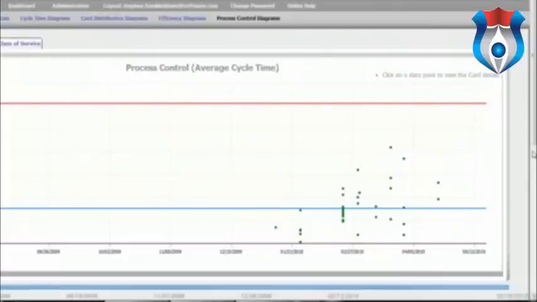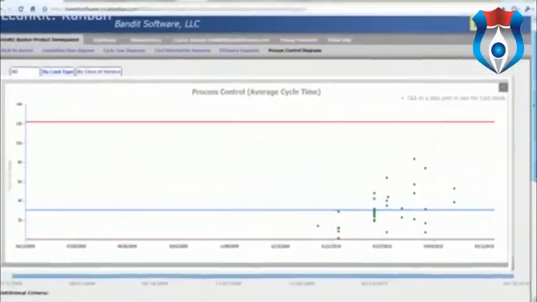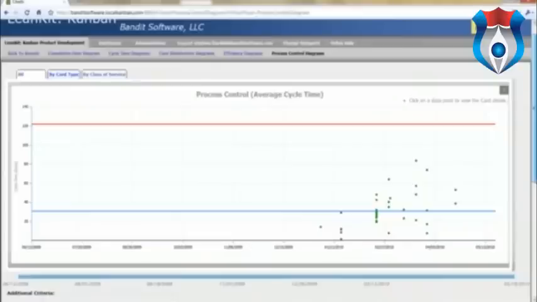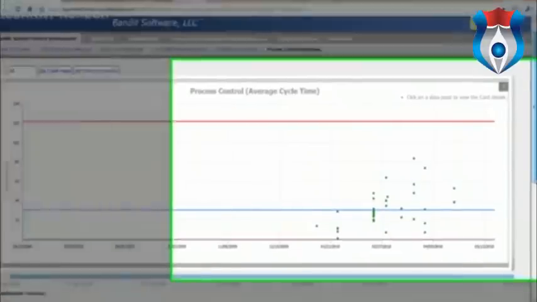A statistical process control chart is a way of examining the stability of a process and a way of looking at the variability in that process. We use that to look at lead time and/or cycle time and analyze the variability in that metric for our Kanban systems. So here's an example process control chart.